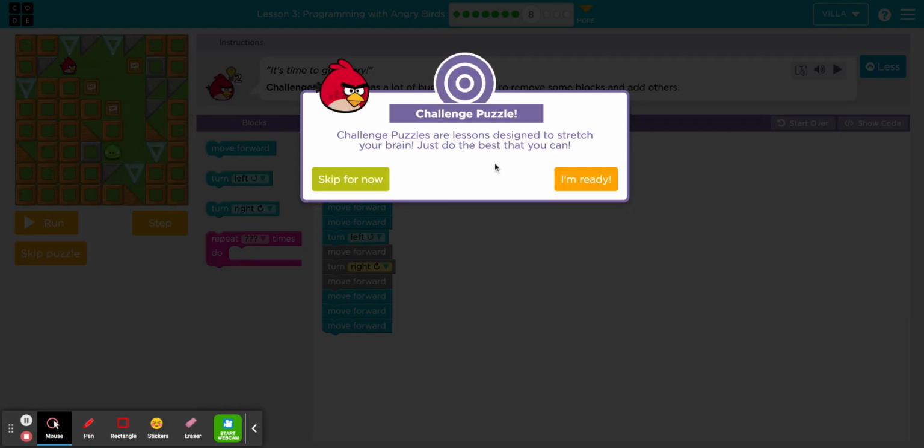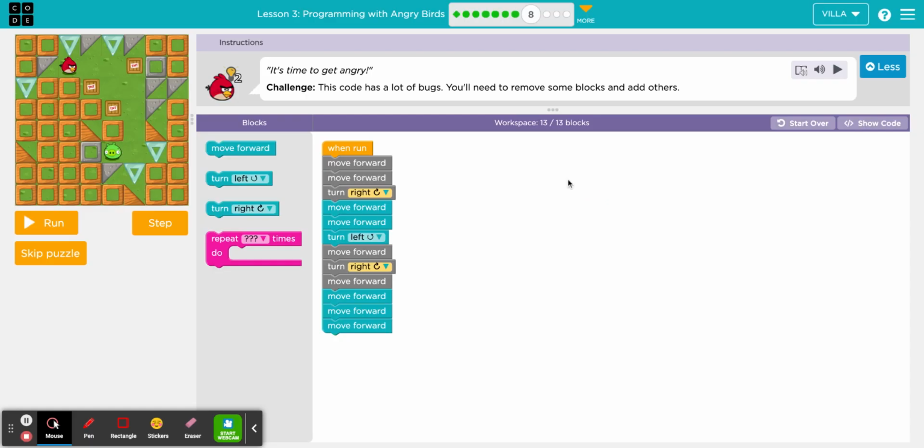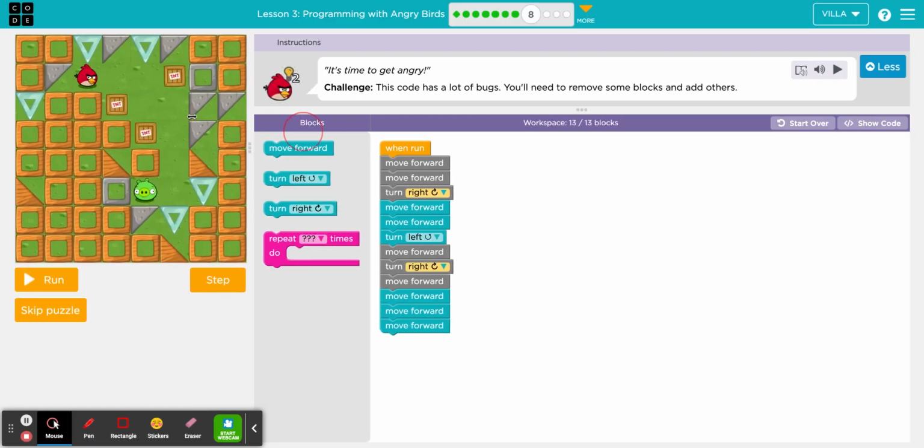It is a challenge puzzle. There is a skip button, but we are not going to skip it. We're going to click on ready. The directions for this puzzle say, it's time to get angry. Challenge. This code has a lot of bugs. You'll need to remove some blocks and add others. So what they're telling us is that most of these blocks are okay, but there are at least 1 or 2 or even 3 errors, and your job is to find them and either take them out or add more blocks. The way to find the mistakes is by using the step block.